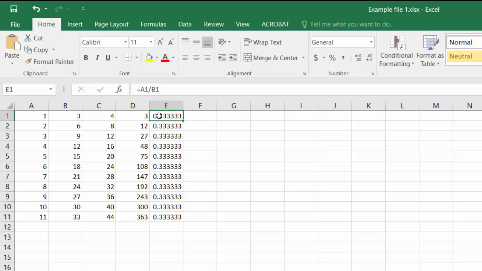Addition, multiplication, division. Let's do subtraction. Equals, I can use my left key to move across rather than clicking if I want to, then minus, and then go all the way across to the far left. So that's 3 minus 2, drag down.